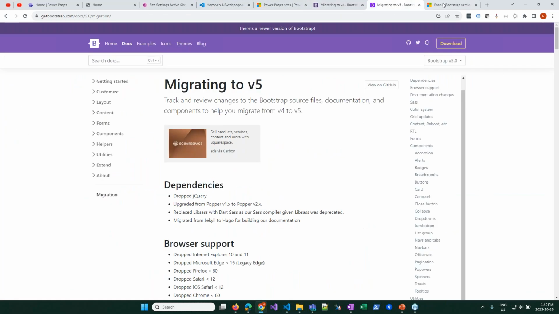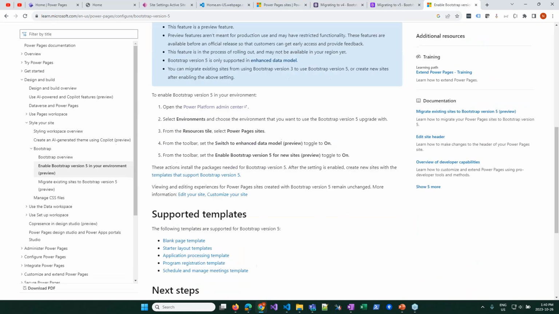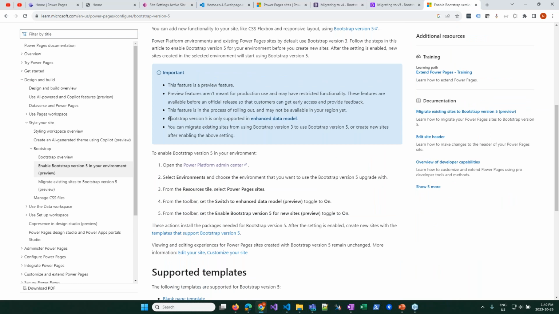We've talked about that, and again, they have this documentation about how to enable this. This is where they say that it's only supported for the enhanced data model. Again, it's all public preview right now. I don't know what the timelines are for going into being generally available. To be honest, the enhanced data model came out quicker than I thought it would, so it's possible that this will come out quicker than I thought.